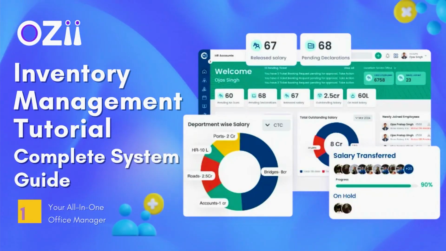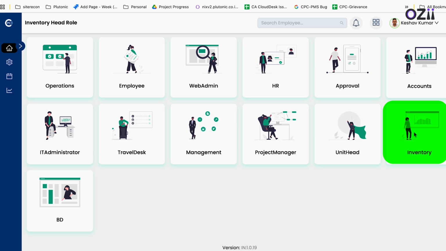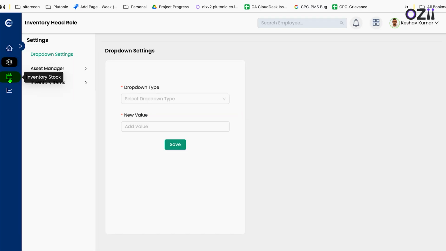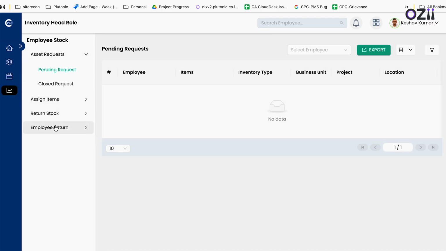In this video, we will see how inventory works in the system. First, go to the inventory role. Here, you will find the settings option. You will also see how inventory stock is managed. Under stock management, all related options are available.